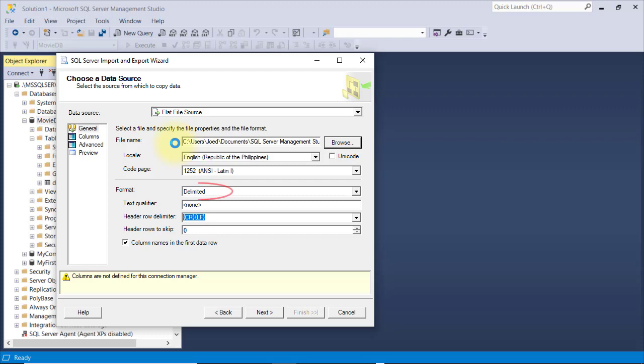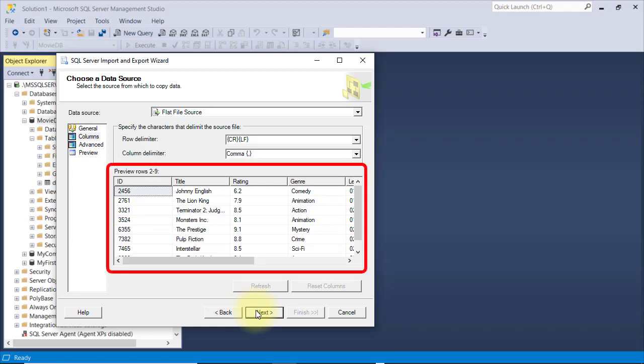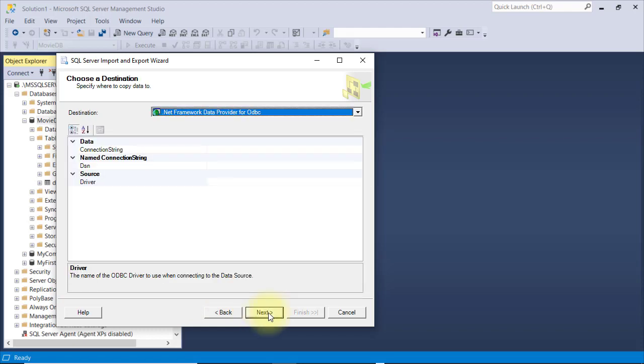It says here in the format as delimited, which is good. This is the desired flat file formatting, although there are 2 other formats that are supported as well, such as fixed width and ragged right. The header row delimiter is set to CRLF, which stands for carriage return and line feed, which simply means set the cursor at the beginning of the line and proceed to the next line. Also, make sure that this checkbox is enabled if you have your field names or column names in the first data row. Then click Next. It gives us a preview of the rows that will be imported. Go ahead and click Next.